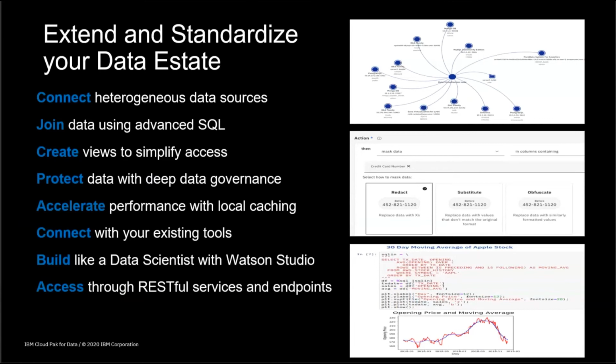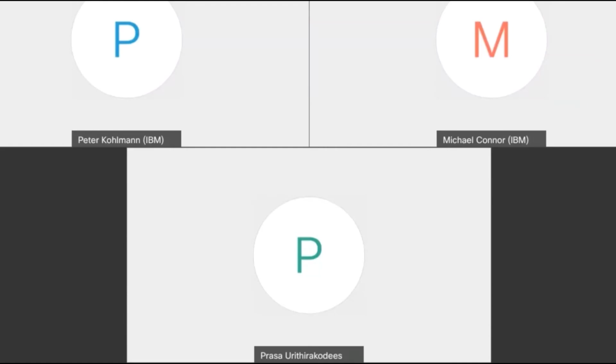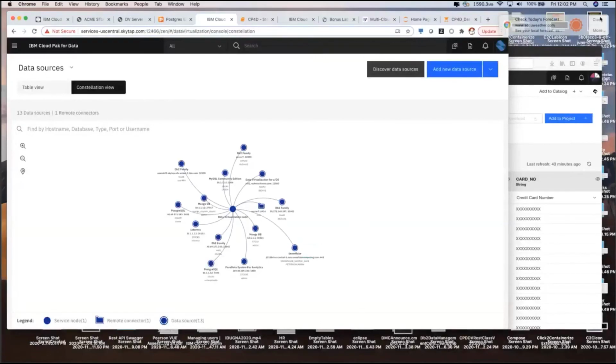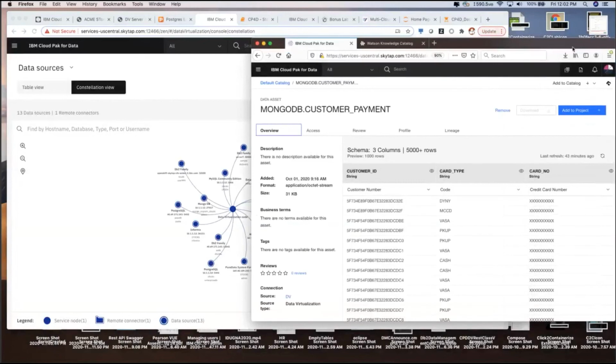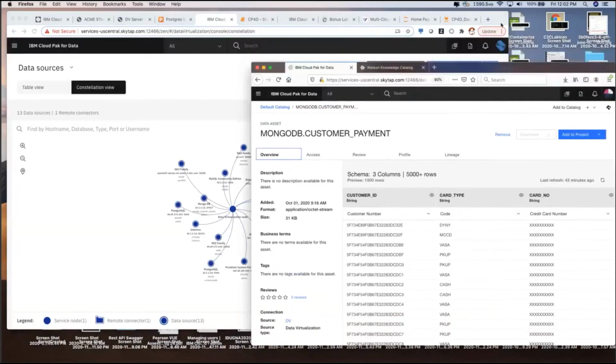Mike, I'm just going to take over the screen now and start sharing my screen so that I can give people a feel for when they're using Cloud Pak for Data. And just let me know if you can see. I'm going to go to a full screen size here.